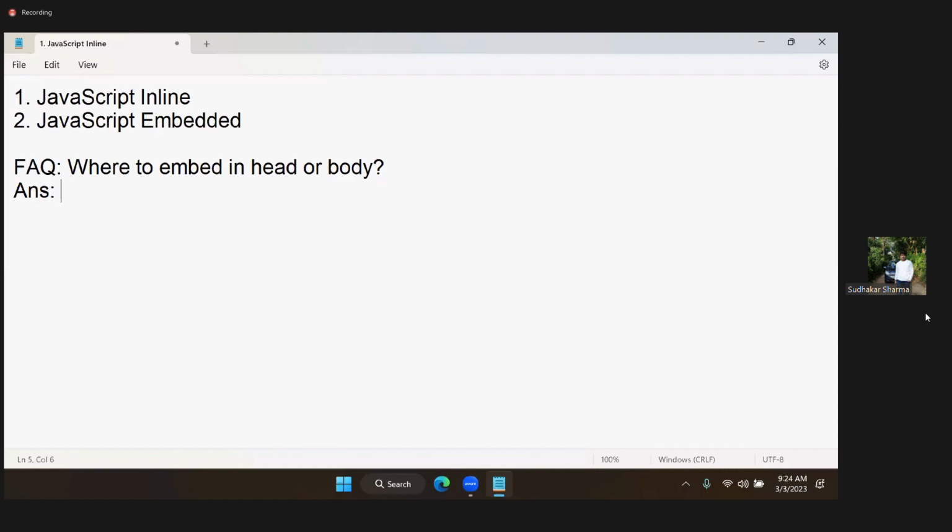So when to keep it in the head section? When we want the script to load into memory, and from the memory, if we want to use it across pages, then we have to do it with a head section. When to keep it in the body section? When we want the script to execute directly at the time of loading the page, then you have to define it in the body. So in head section and in body section, that is how it is managed.